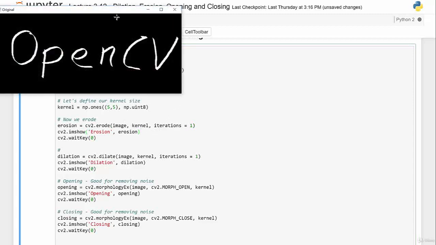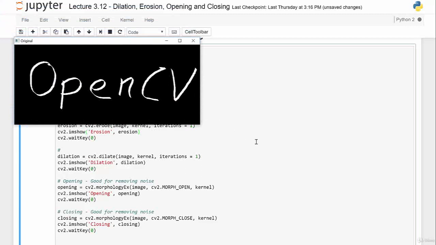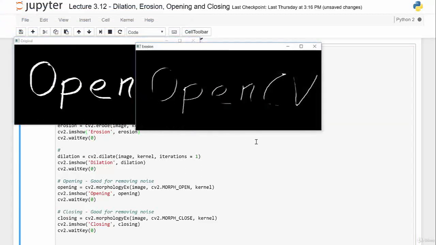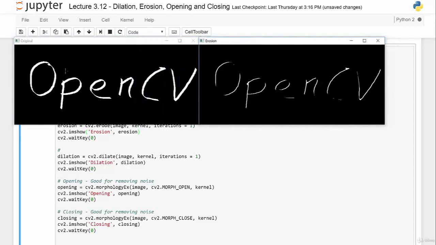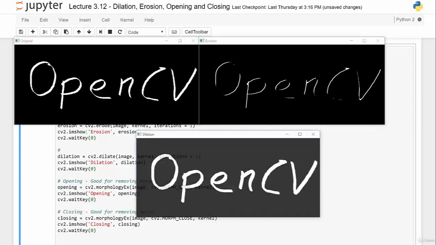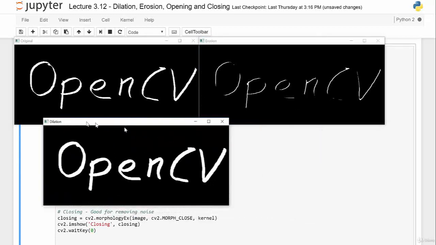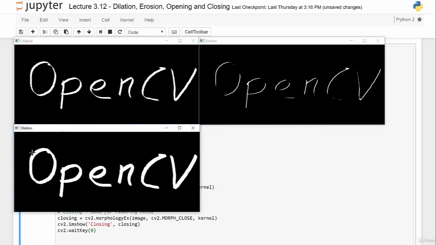So this is the OpenCV text which I wrote out in Windows Paint. This is it eroded. As you can see, it has the effect that we anticipated. It actually erodes the boundaries here, making it much thinner. And let's see dilation now. Exactly as we anticipated. So as you can see, dilation adds pixels to the edges here. So everything appears much thicker, as if it was written with a marker and not a pen.